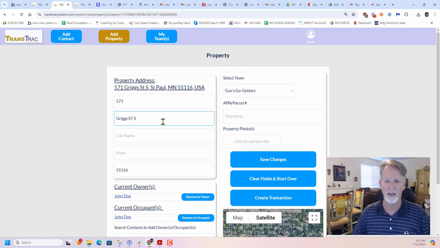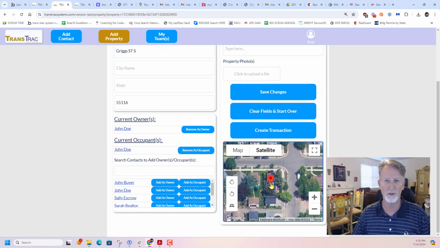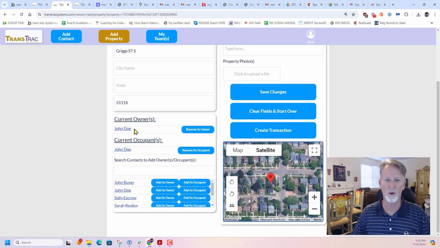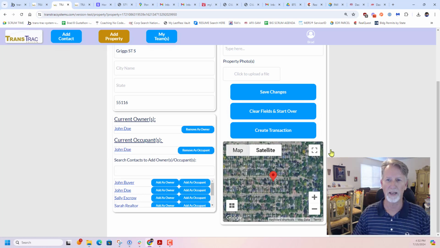St. Paul, Minnesota, and it also gives you the aerial view. You can zoom in and see the property, right? And it shows that that's the owner and he's an occupant of the property as well. Now, if it's an investor, you can click remove as an occupant, and it's just an investment property, and then you can search for an occupant and add them as an occupant, but we're not going to add anybody. We're just going to leave John Doe as the occupant as well. So I click him, put him back in.